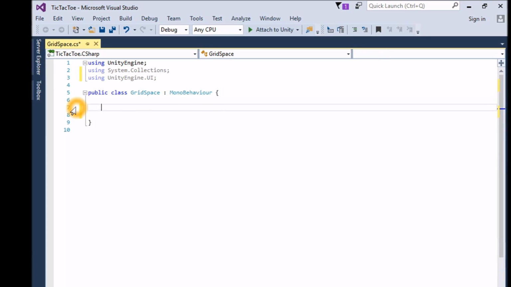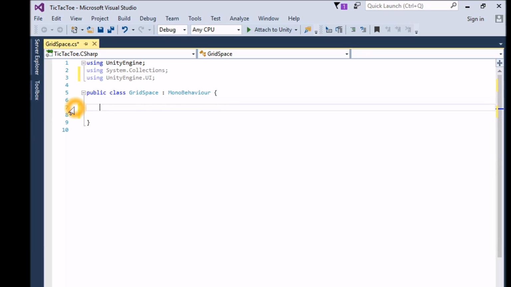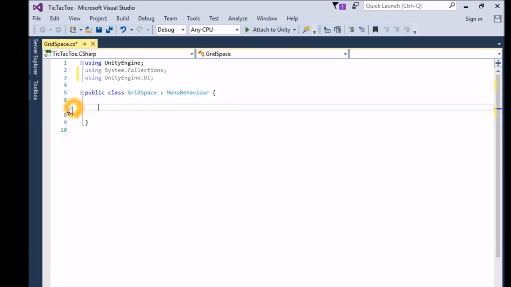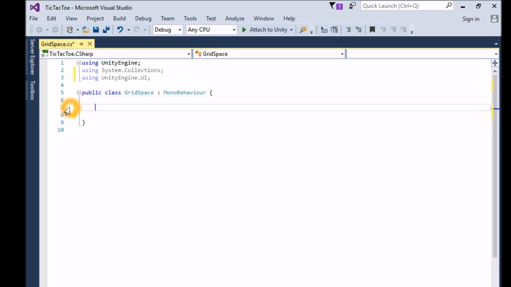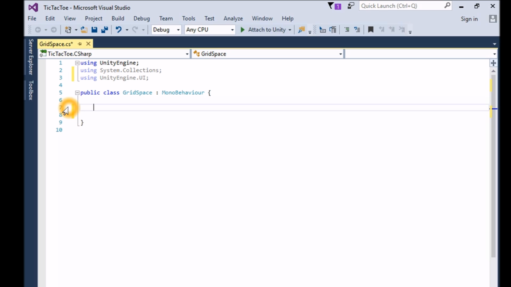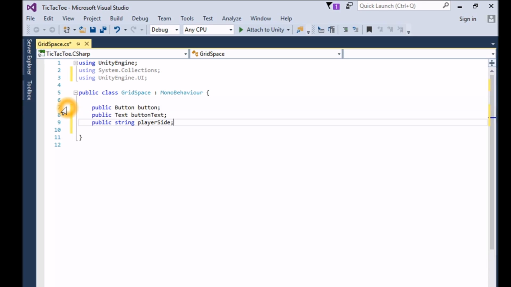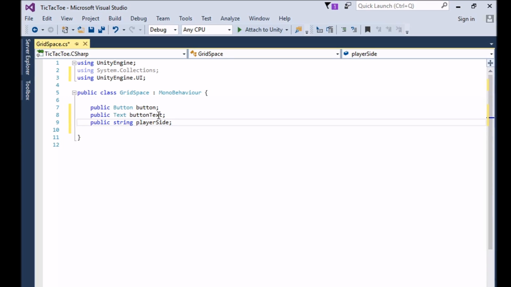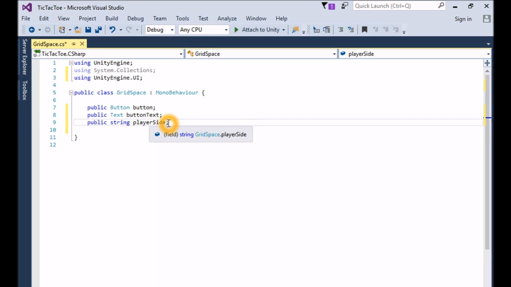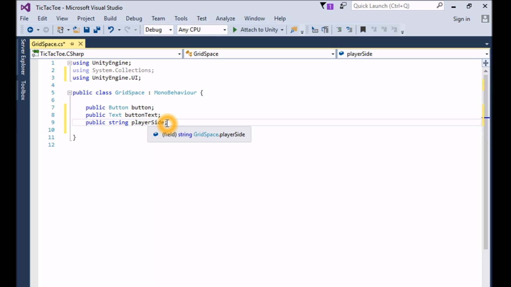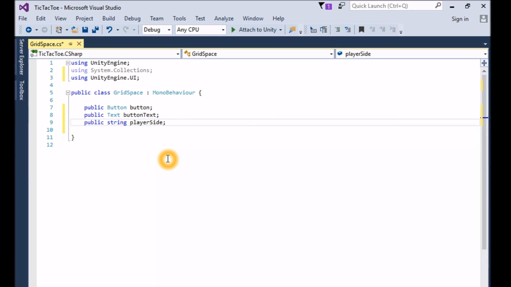Create a public variable for the local button component called button. Create a public variable for the button's associated text component called button text. Create a public string variable for the X called player side. Public button button. Public text button text. Public string player side.